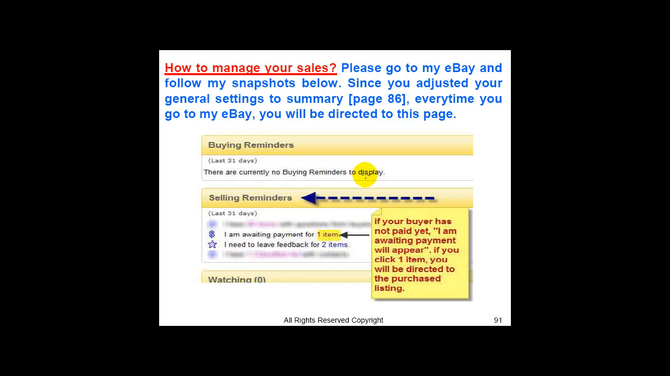Now after you receive an email notification of sales, which means that a buyer has bought something from you, or an auction ended and a buyer won the auction, you will just go to my eBay and check selling reminders here, and you will find this message: I am awaiting payment for one item. This means that a buyer bought your item, and he has not paid yet.